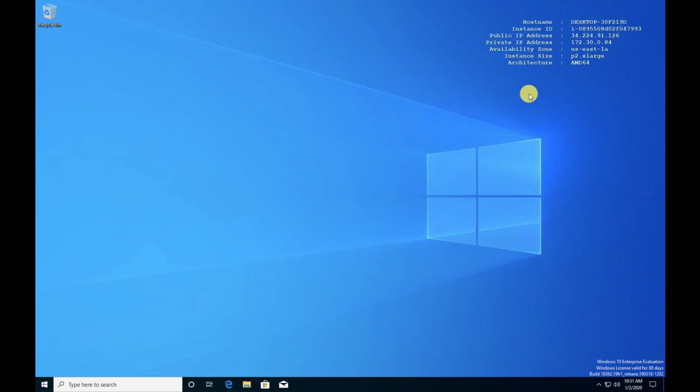Now, I did install the Amazon drivers for this, so you're getting the display that they like to put up here, so you can see the AWS specific information. Don't even try to hack into me. By the time you see this, I'll already have this instance down. Not that anybody watching my channel would do such a thing.